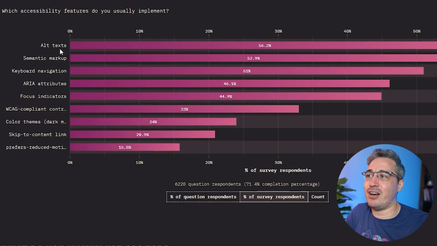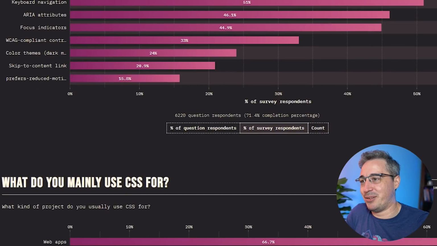Alt text is the easiest thing in the world to implement, and you can do it programmatically. If you have dynamic content, it's still not that hard to do. It takes a bit of work in that case, but it's not that bad. So kind of disappointing on that end, I won't lie.